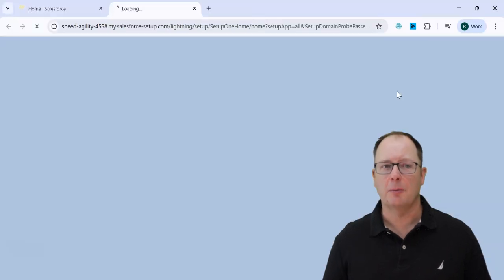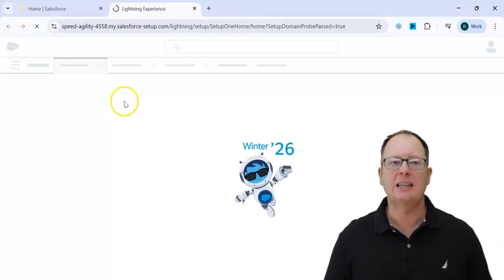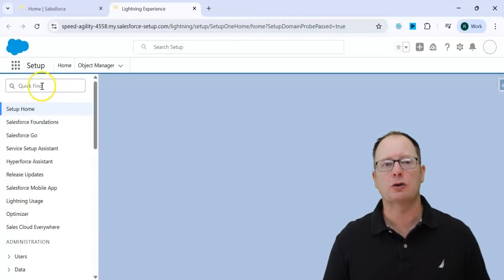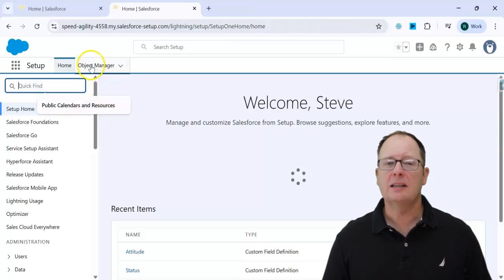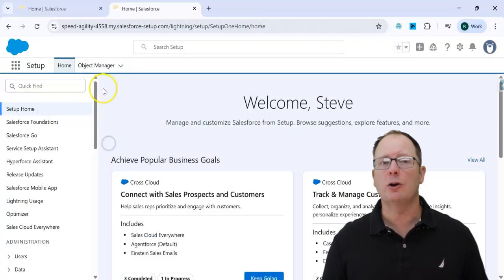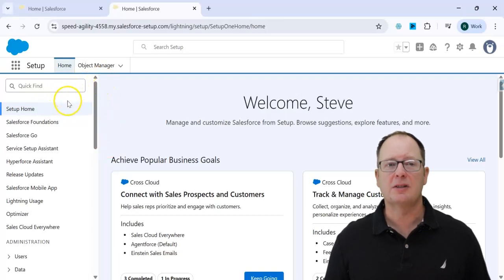So let's open Setup. From anywhere in Salesforce, click the gear icon in the top right corner of your screen and select Setup. This takes you to the setup area where you can configure calendars, objects, and other system settings.